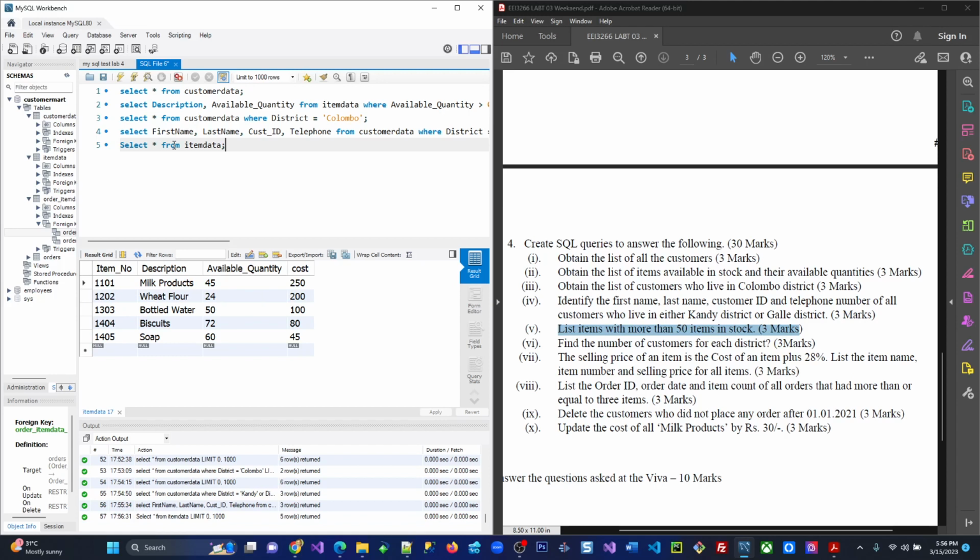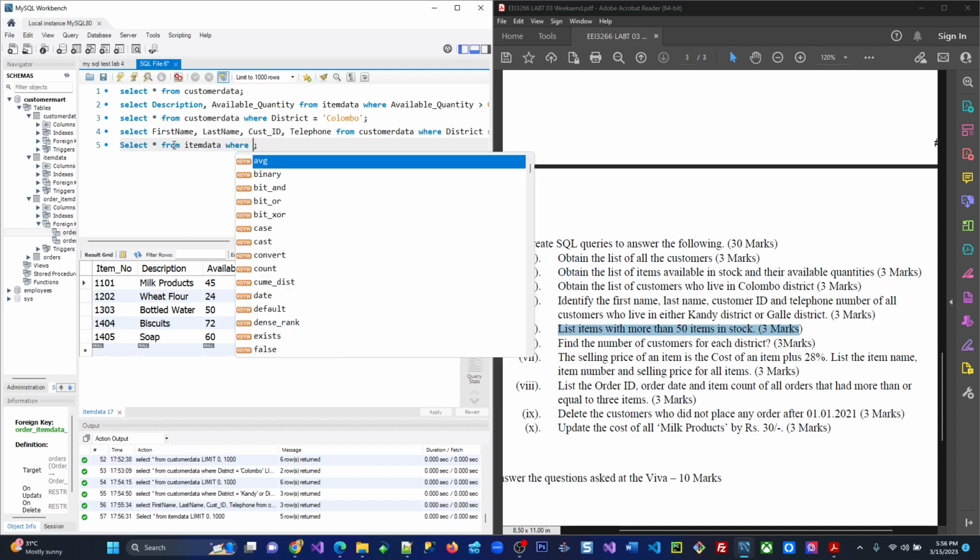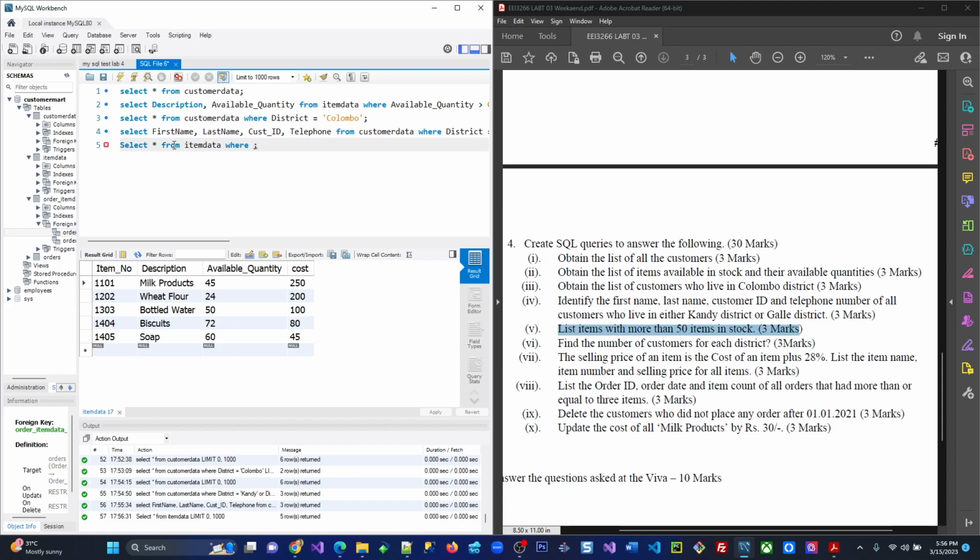So, list items with more than 50 items in stock. Very simply, where. You don't need to type everything, just type where, a space, and wait. The IntelliSense will give you available quantity greater than 50, right? List the items with more than 50, not more than or equal, more than 50. So it should be greater than, not equal. That's perfectly all right.